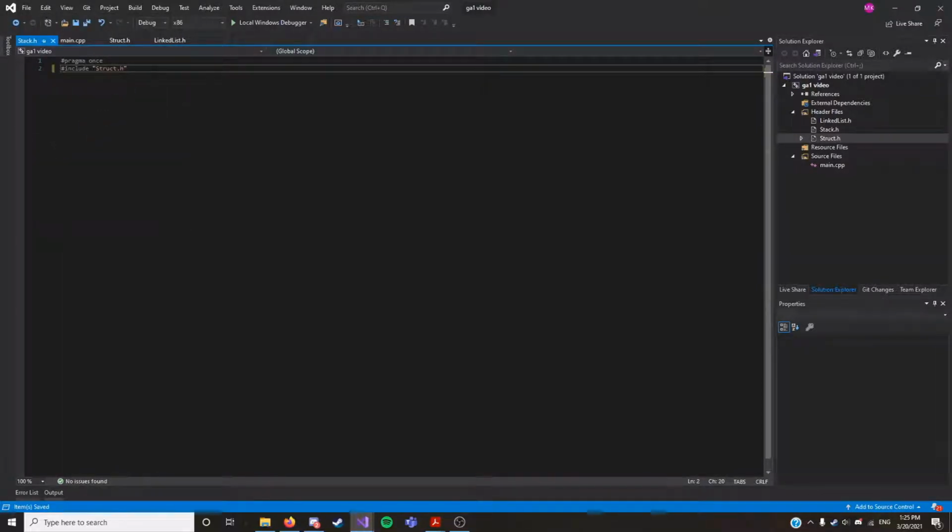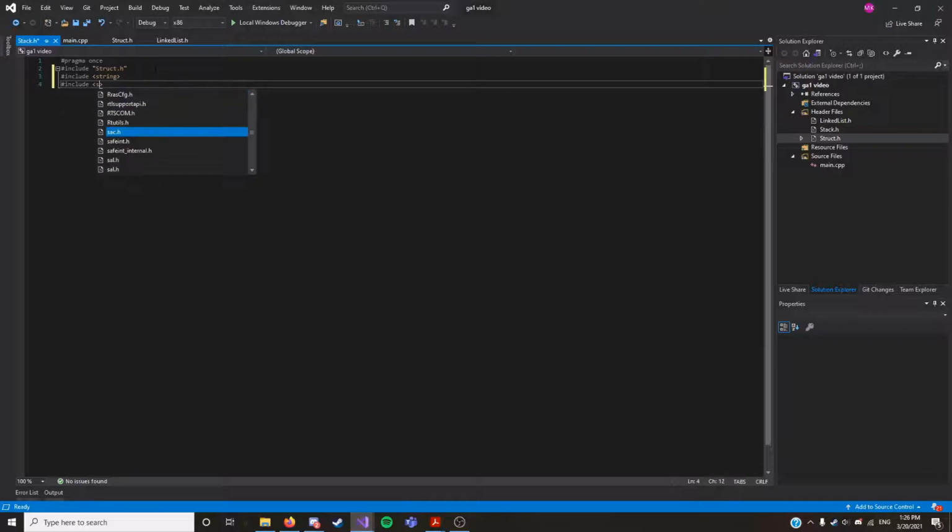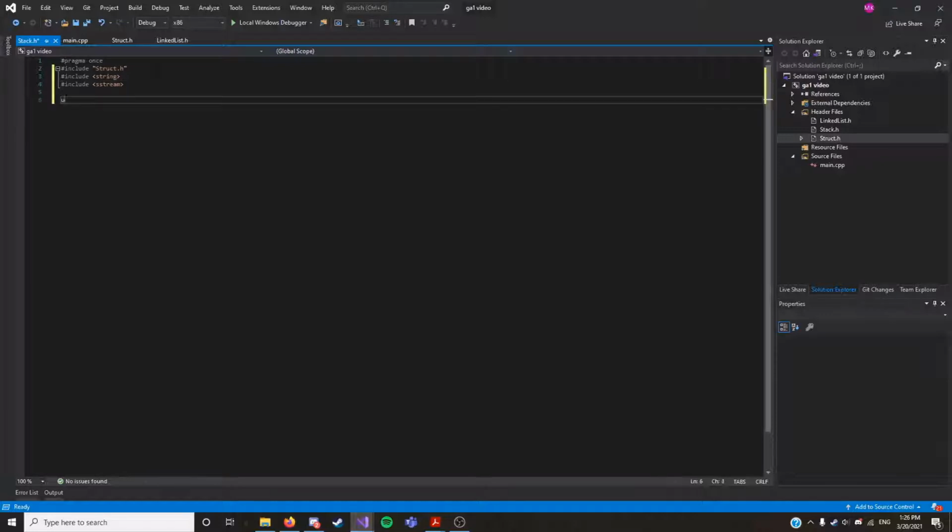So we've included our struct, and we also have to remember to include our string, because we're going to be using that in here. And we also need to include our string stream, because later on when we're doing postfix conversions, we're actually going to use this. And then using namespace std, and then because we're using templates, again, we have to remember to create a new template, and we can just call this T again. And then we can start setting up our class, which is of type stack.